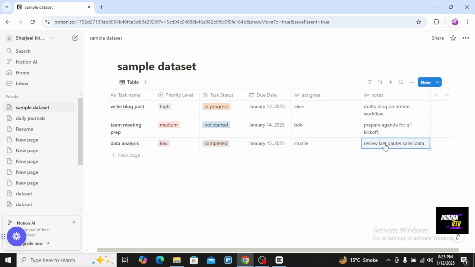Using Notion AI with this data set, you can auto-prioritize based on due date, marking tasks as high, medium or low priority. You can summarize, generating a summary of completed tasks for weekly reporting. Or you can generate next steps, suggest follow-up tasks, such as scheduling a review meeting on the blog post. In this way you can use Notion AI to design workflows with maximum efficiency.